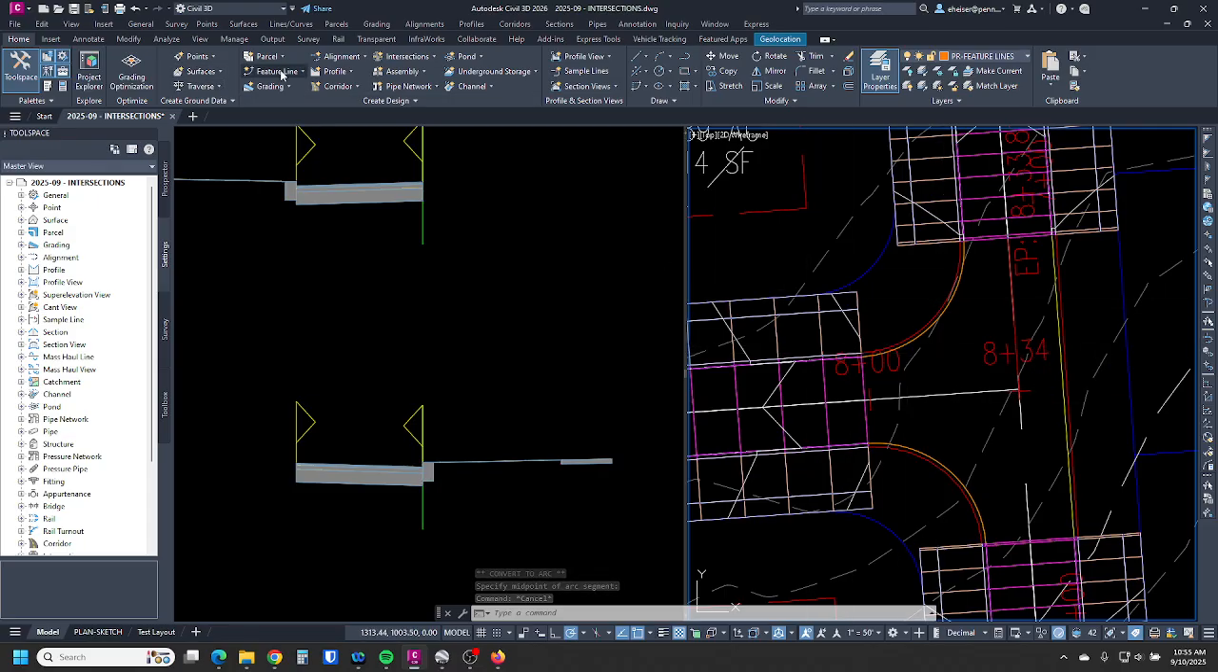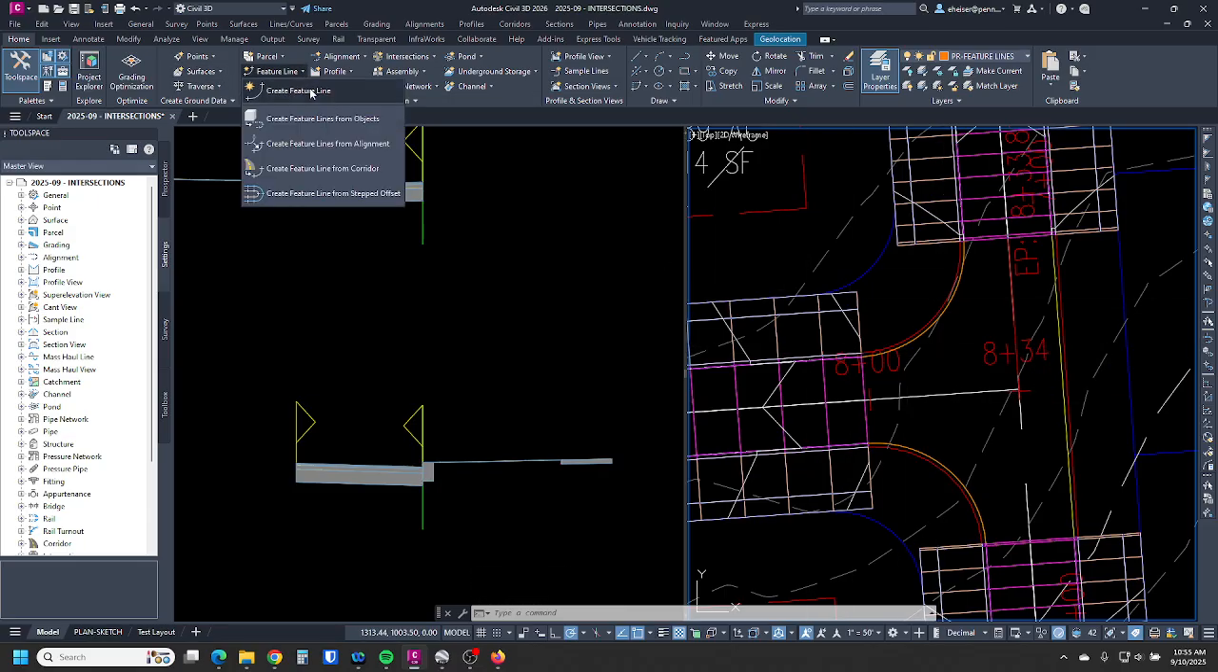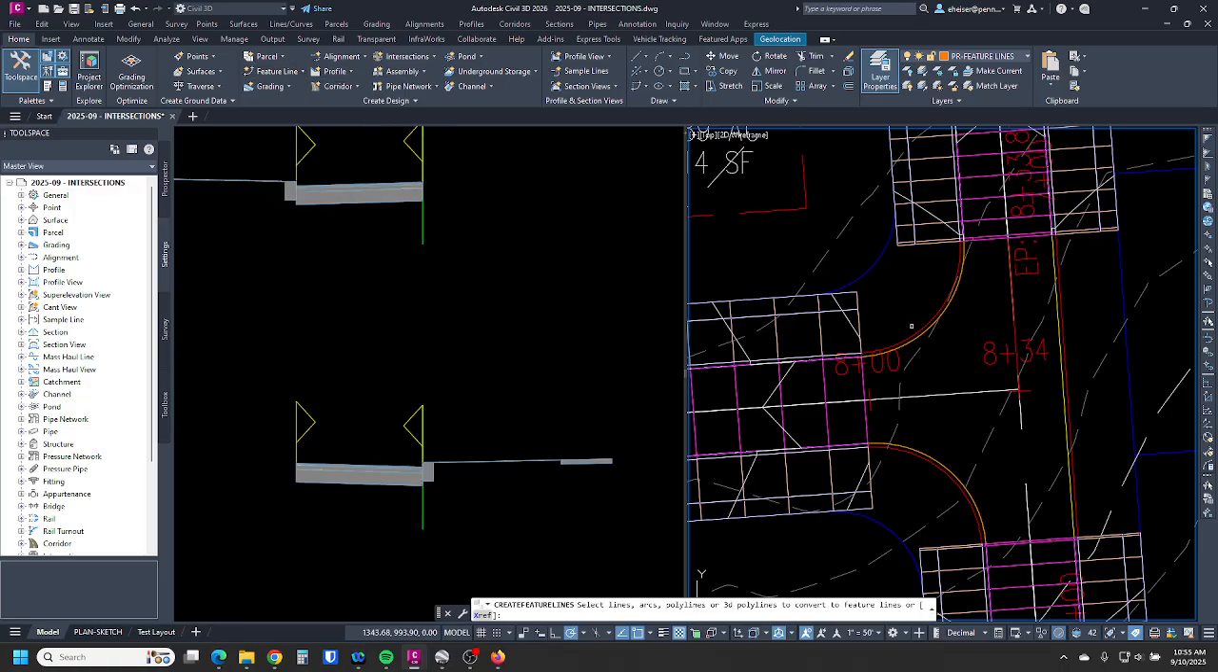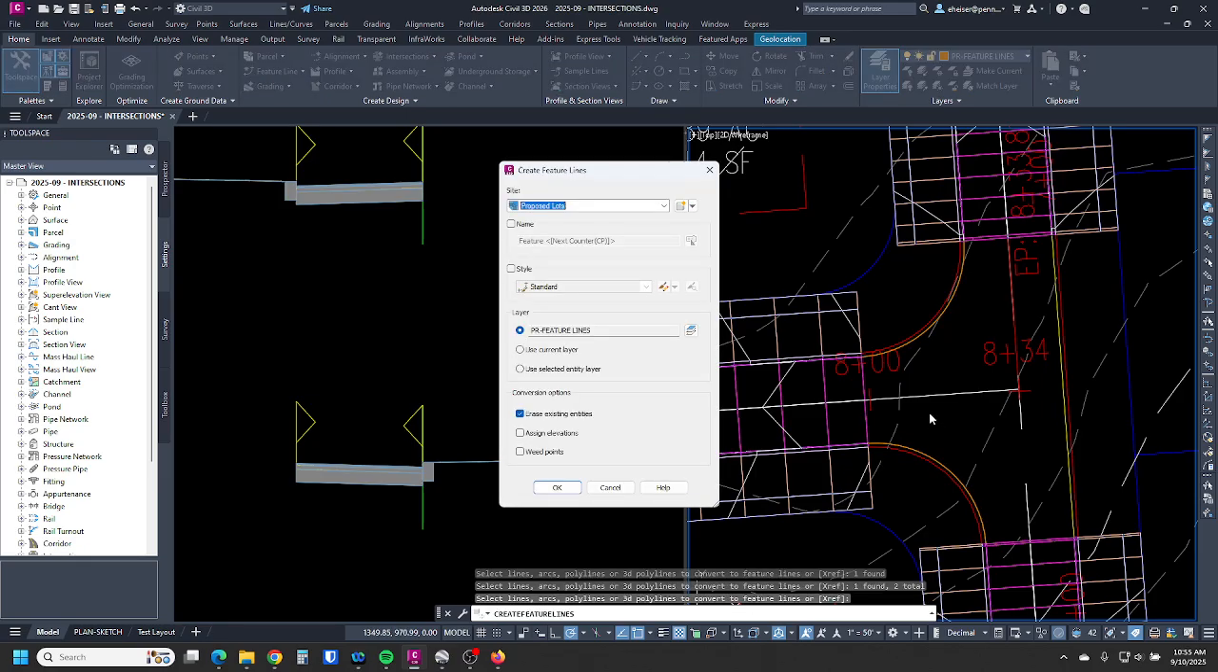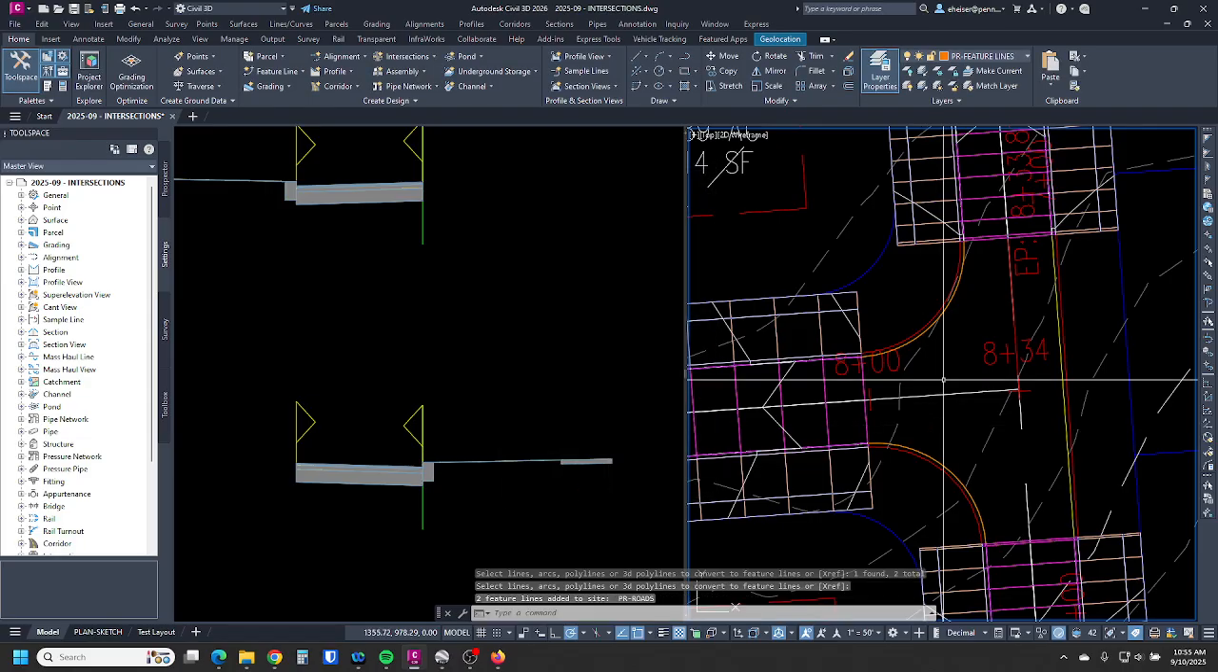At this point, I'm going to create feature lines from objects, select my 2 new polylines, and when the create feature lines dialog comes up, I'm going to put them on my PR roads site, which is the same that I'm using for the other road features. I'll leave them on the feature lines layer, and I'll erase existing entities and hit OK.